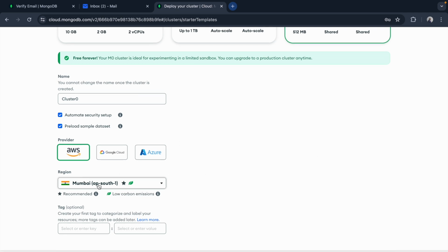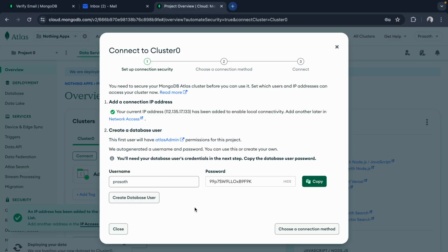So I am choosing the region. I am currently living in Sri Lanka, so India is near to my country. So I can choose this region and I just click create deployment. In the initial setup, it is providing the username and password. So I just close this one, I don't want it.